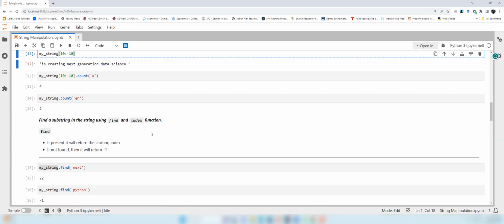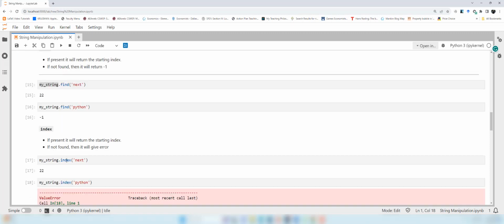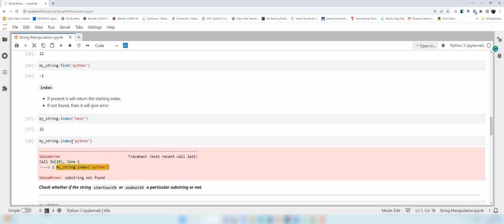So the next function is the find function. Find function in string is going to find a certain word. For example, using my string, and you want to find the word next, the find function gives you the index of the word next. And if you instead try to find Python, you will get an index of -1 as output. Here you can see the index function. It works like the find function. If you use index instead of find, you will again get the index where the word next starts. And if you do the same thing for Python, it will give an error.